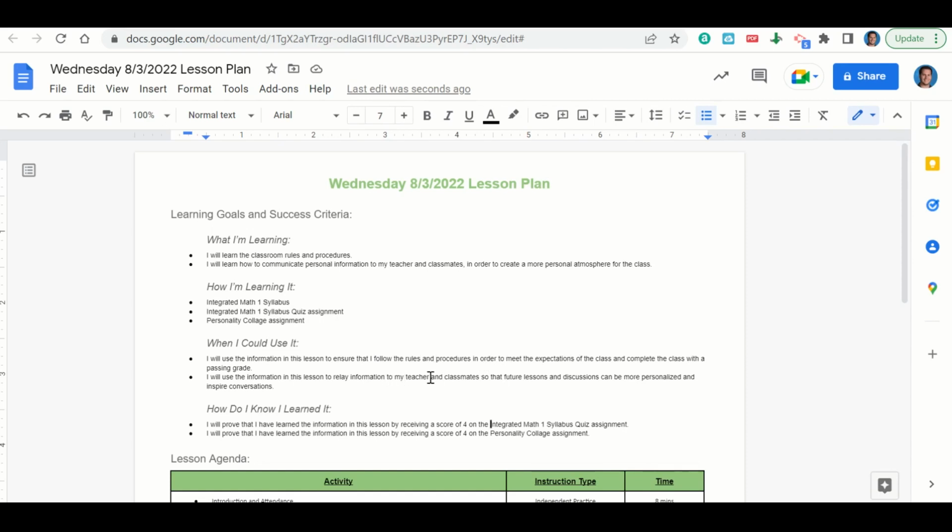Also, to relay information to your teacher and classmates so that future lessons and discussions can be more personalized and inspire conversations. How do we know we learned it? By getting a score of 4 on the Integrated Math 1 syllabus quiz assignment and a 4 on the personality collage assignment.